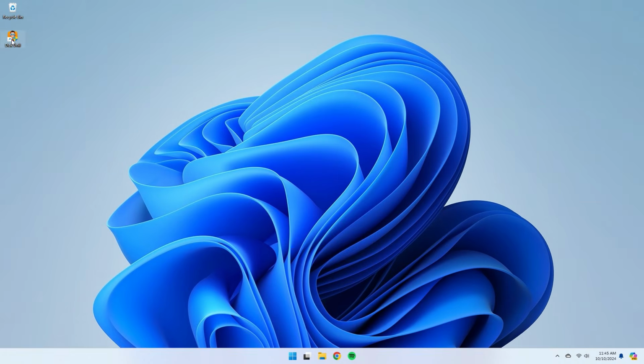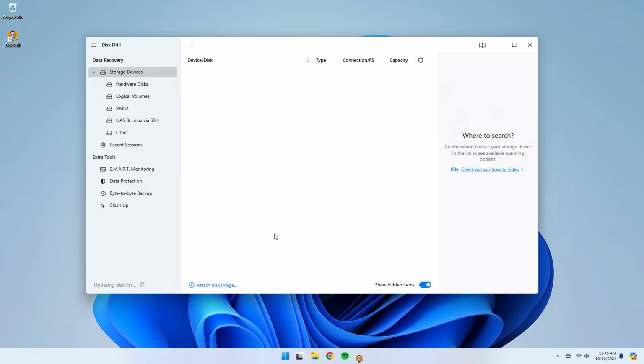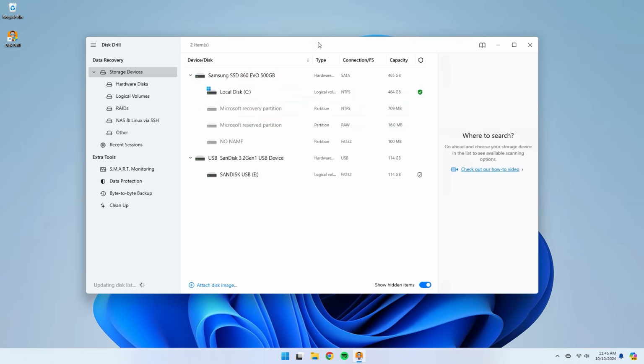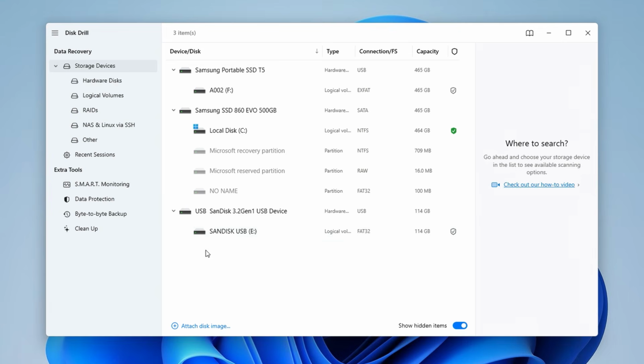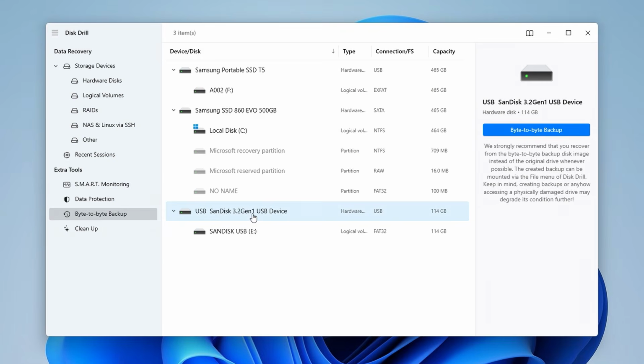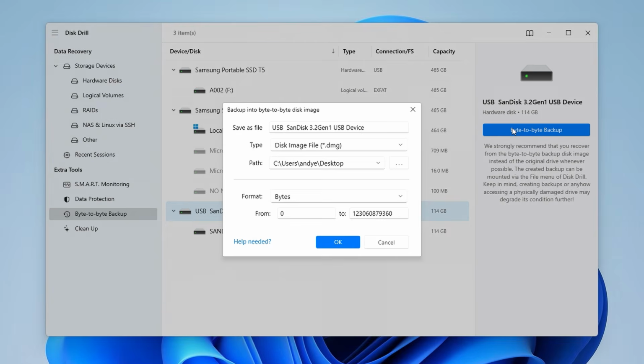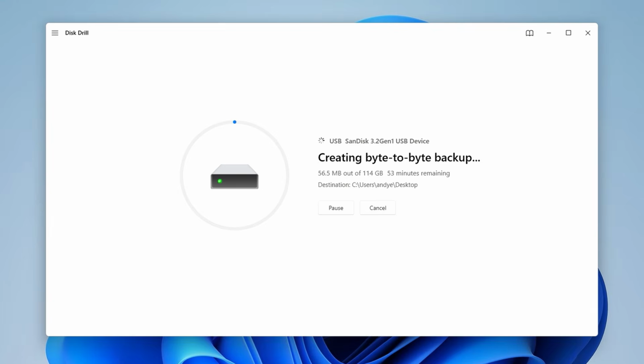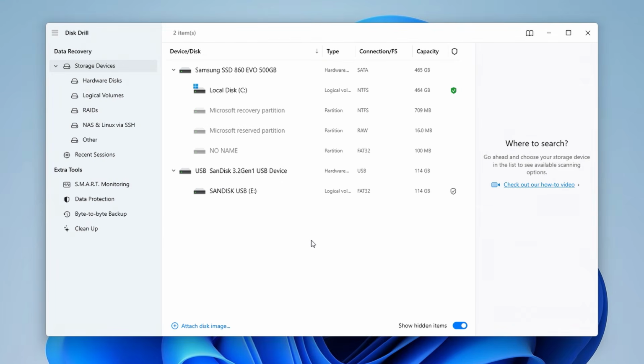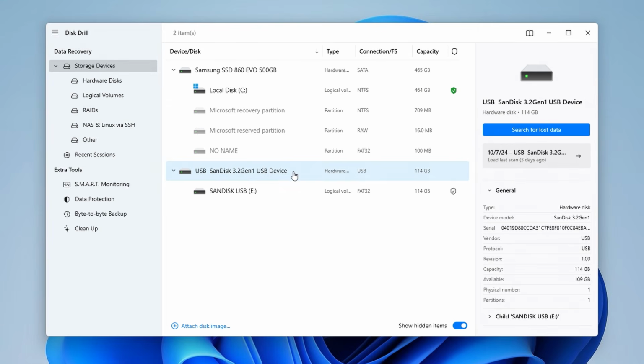And step 2, connect your USB flash drive to your computer and open Disk Drill. Now, real quick, it is important to mention here that if you do happen to have a corrupted USB flash drive, it would be best to create a byte-to-byte backup and scan that at this point. However, if you only have missing files, you can just go right to step 3, which is to simply select the drive itself from the disk list in the center, and then hit search for lost data.